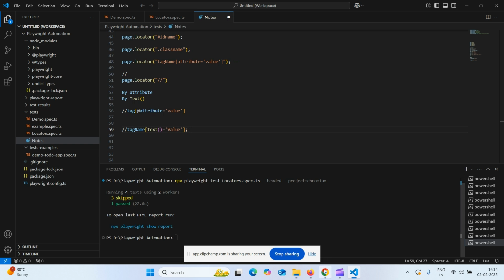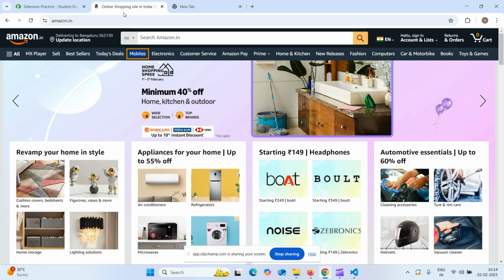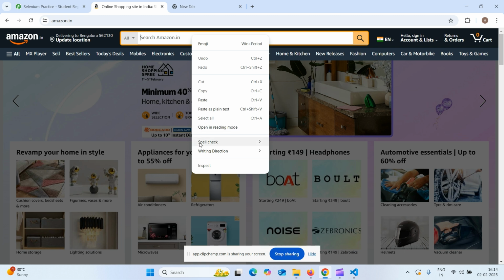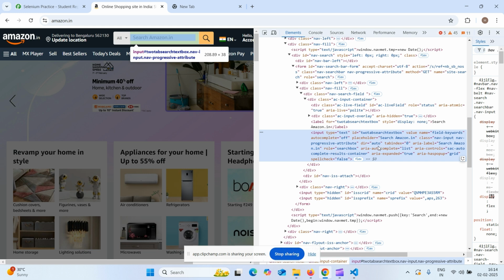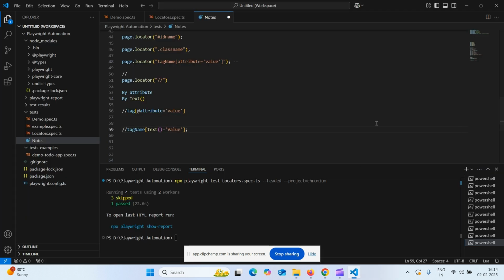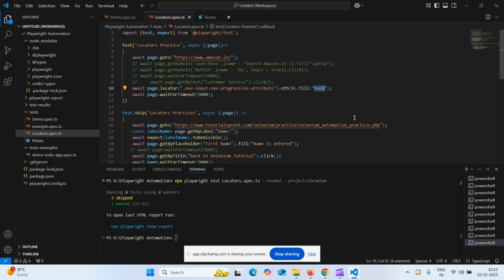Let us go to Amazon and inspect this element, and we will take XPath using an attribute. There are many attributes here. Let us take the ID attribute. The tag name is input, the attribute is ID, and the attribute value is twotabsearchtextbox. Let us copy this, go to VS Code, and take this Amazon example. Let me comment this out.